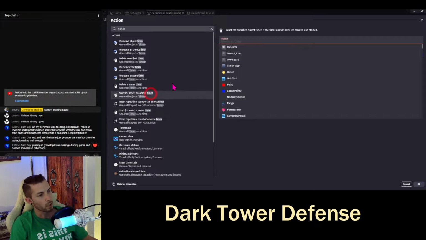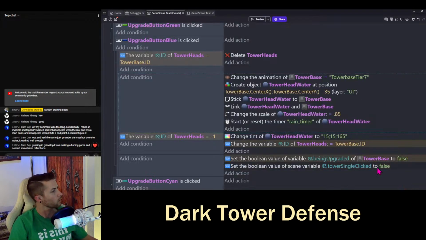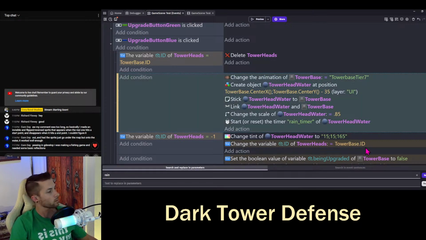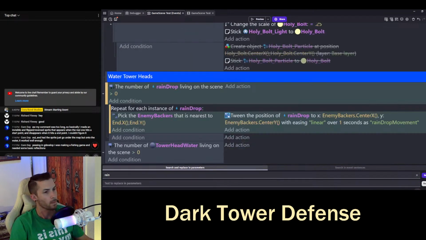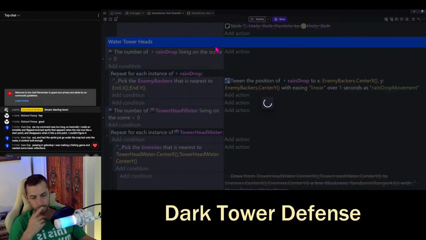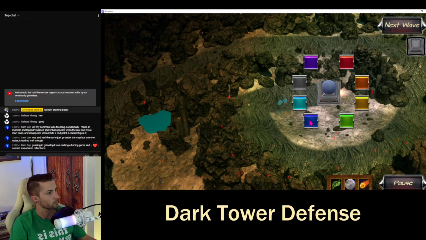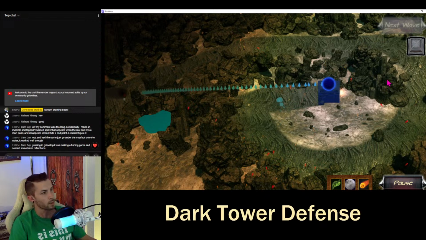Start or reset an object timer. That would be timer of the waterhead tower, rain timer, okay. Then let's go back down to rain. All right. That should get them going. Let's test that out again. Okay, we're getting them. We're getting some rain.